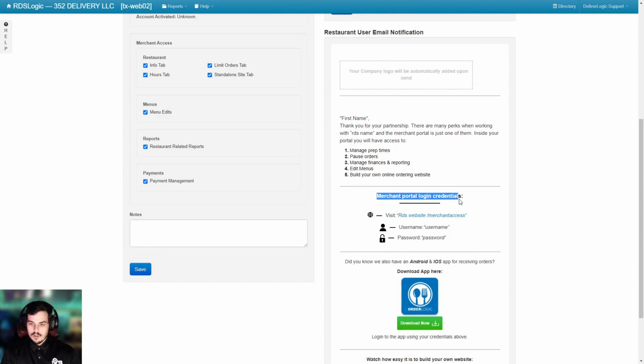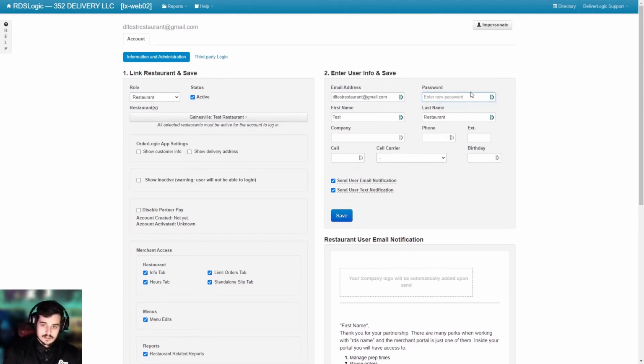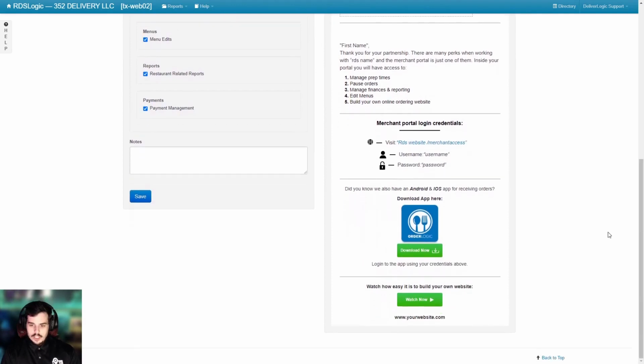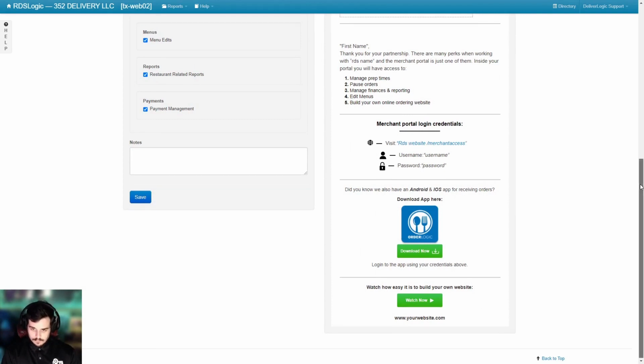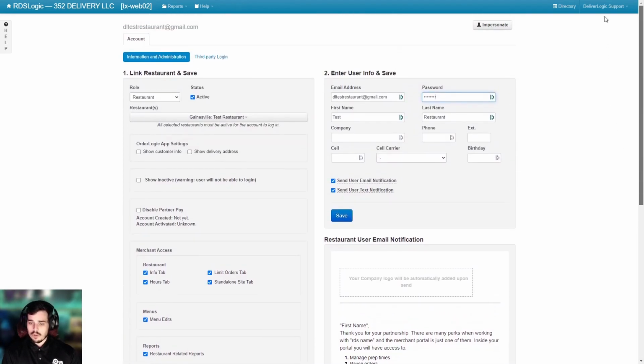Now, the merchant portal login credentials will give them the actual website, and this is just a placeholder. So this will give your correct rds.com/merchant access, and then it will give them a username and a password. So this means we have to fill this field out. So we're just going to put it as testing1. And if you scroll down, you see that they can also download the app here, and they can see a video on how to build their own website. So this is just a placeholder that will show you how this email will look.